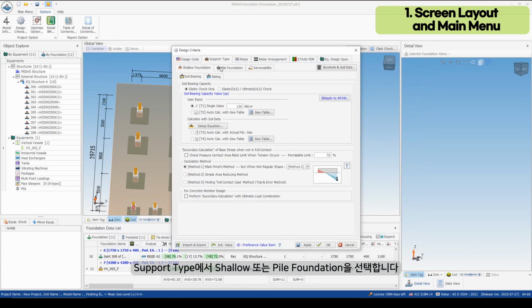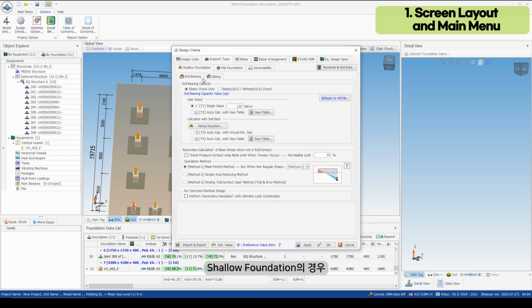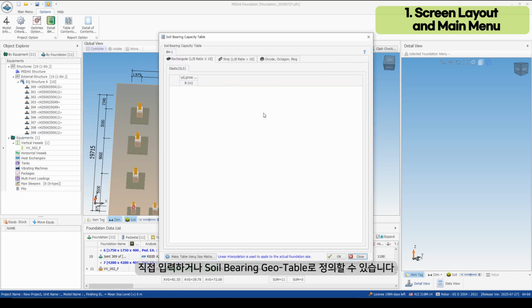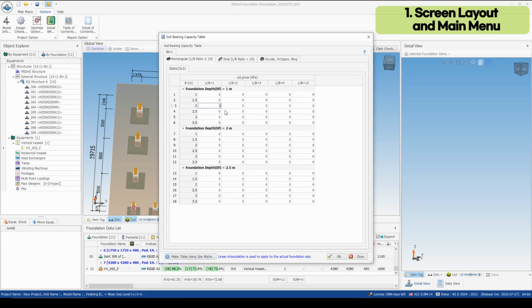In the support type section, you can choose between shallow foundations and pile foundations. Shallow foundations allow you to configure options like soil bearing and sliding behavior. For shallow foundations, you can either manually input the soil bearing capacity or define a soil bearing geotable. Once the applicable range is entered, the program uses linear interpolation to calculate the appropriate soil bearing capacity based on foundation size.